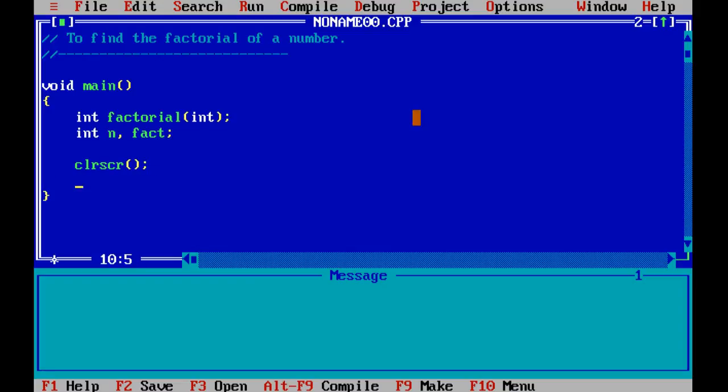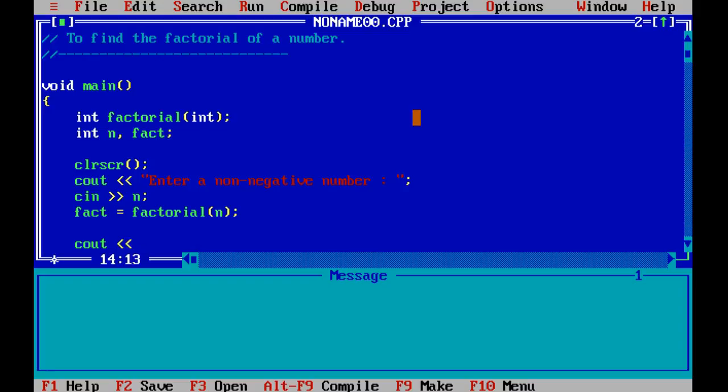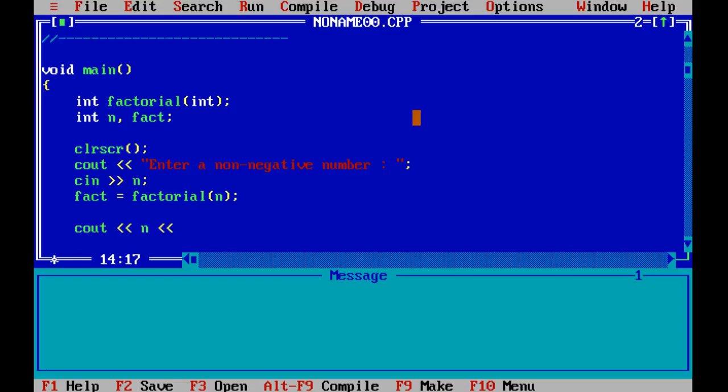Okay, so clear screen. Prompt: cout, enter a non-negative number. Okay, so it should be a non-negative number. cin n, fact is equal to factorial of n. Now output has come, so we need to display the result. So cout n, and then the symbol for factorial, exclamation mark, and equal to, n factorial is equal to what? fact, and endl.